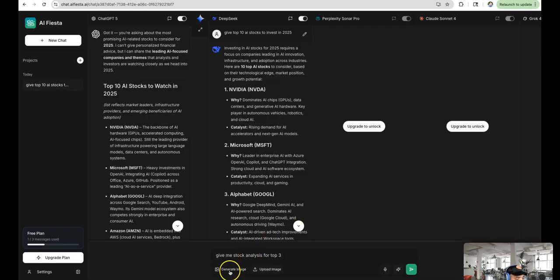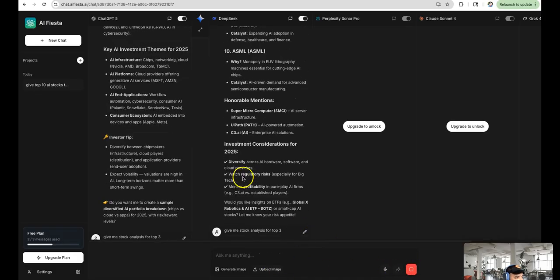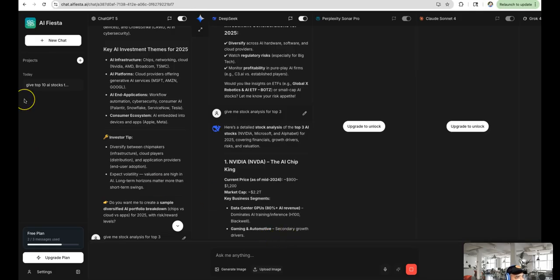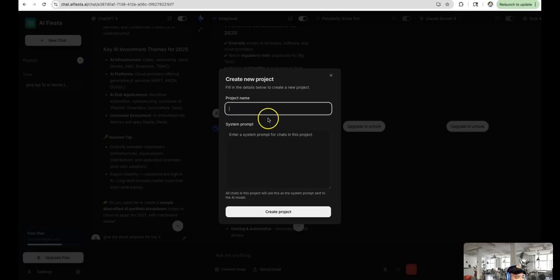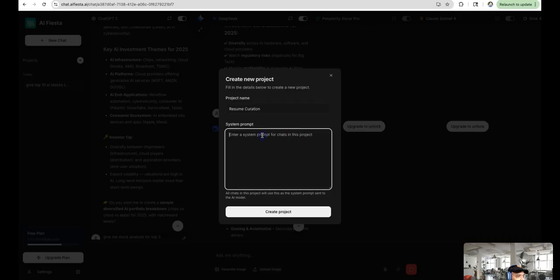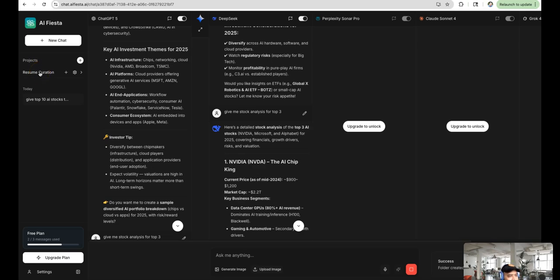Also, you can use this generate image feature to generate images and upload images. You can interact and you get responses based on that. So all this is happening with just one click: you're getting a palette of all these models along with enhancement of prompts and image uploads. And you can create projects as well. If you click here, you can create a specific project. Let's say I'm creating a Zoom project, for Zoom curation. You can enter a specific prompt you want for this particular project where you are just curating your resumes, and just say create project, and everything related to that goes inside there.